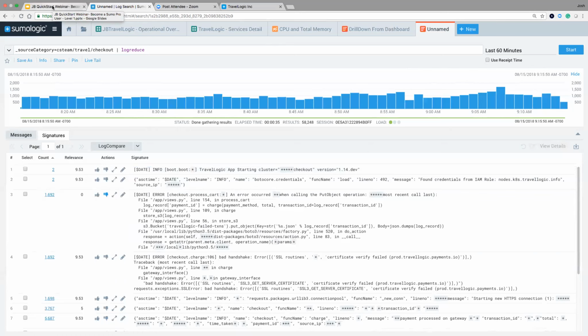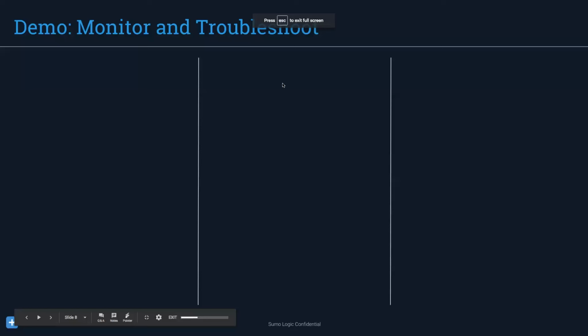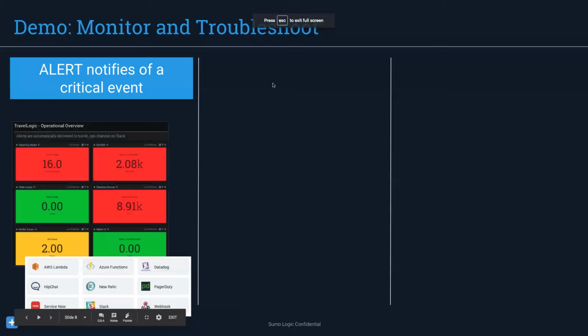So let's go jump back to the slides here. So back to the slides. What we just looked at was a couple different components of monitoring troubleshooting. The first was alerting. So we used the dashboard to use the color scheme of green good, red bad to help indicate something was wrong. We used Slack so that we were able to be alerted of that critical event without sitting in Sumo Logic. We don't want you sitting there 24/7 staring at a dashboard waiting for it to turn red.